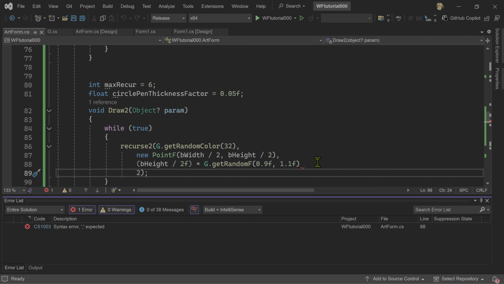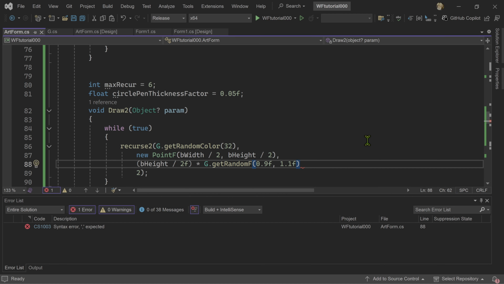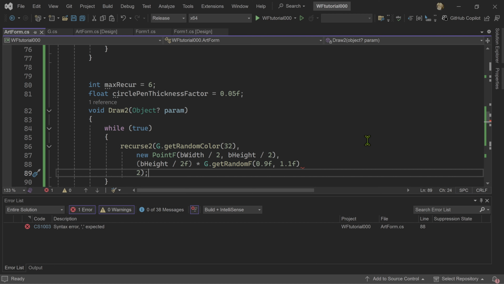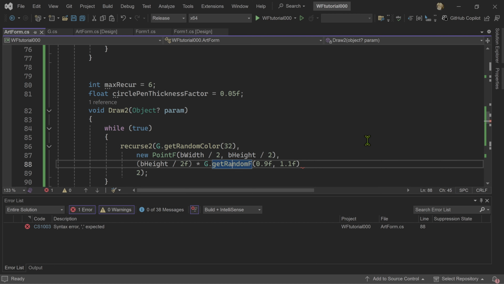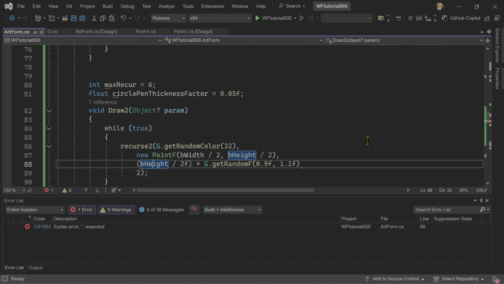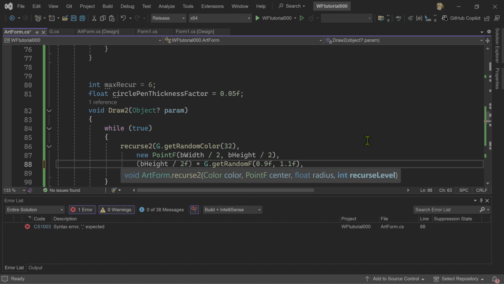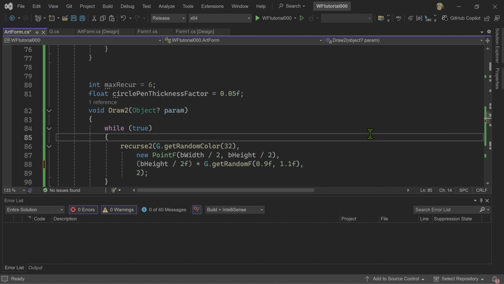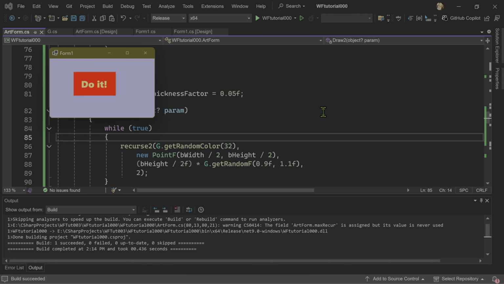Okay, it needs a semicolon right here. Every line in C# has to end in a semicolon. Oh, no, each parameter has to be separated by a comma. So I need a comma here, not a semicolon, because this is just 4 parameters in recurse. Okay, so now we're going to run this.